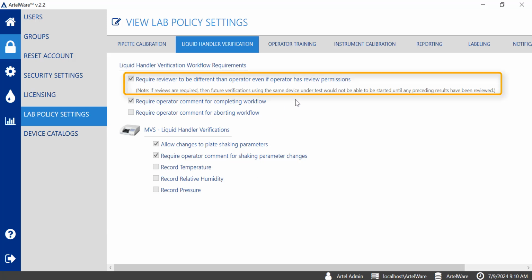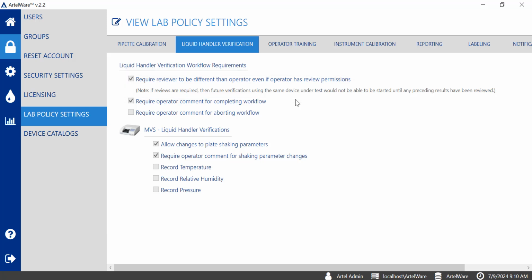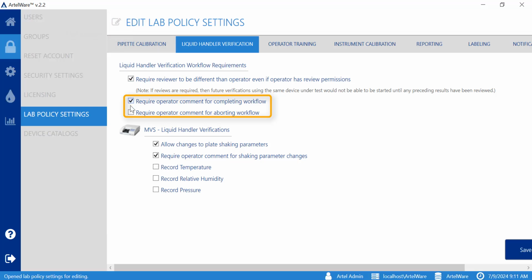This very first setting, require reviewer to be different than operator, even if an operator has review permissions, we'll cover in just a moment because it's a little bit involved. These next two settings have to do with your workflow with regards to completion and abortion of liquid handler verifications. If you require an operator comment after a workflow has been completed, or for the abortion of a workflow, you can simply click on the Edit Lab Policy Settings icon and check or uncheck those boxes.